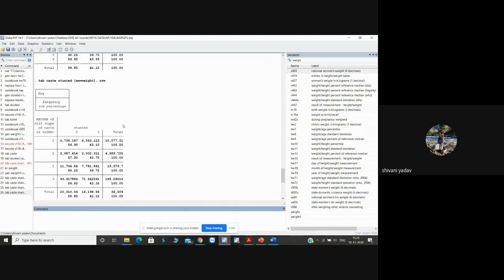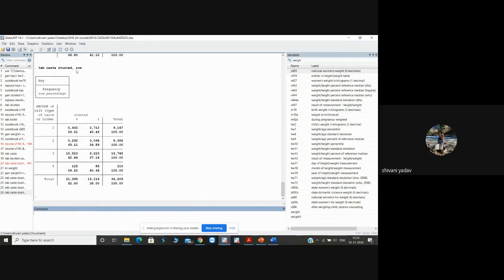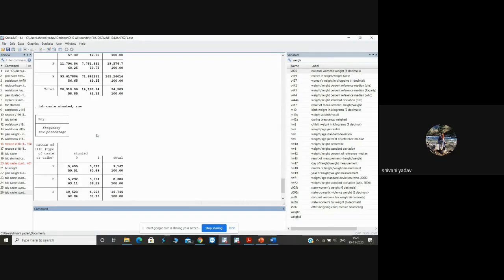So if you can see, this is the unweighted tabulation. It says that for ST category, 40% of its children are stunted, while when it's a weighted tabulation, it says that 43% are stunted. So that is the difference that comes when you are using weight and when you are not using weight. So I think that's it.